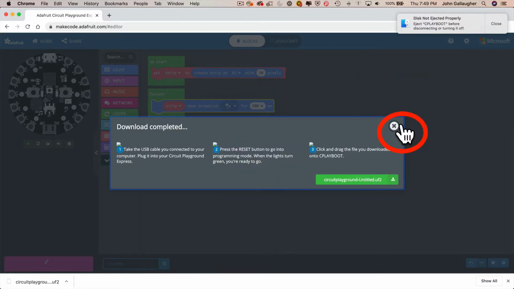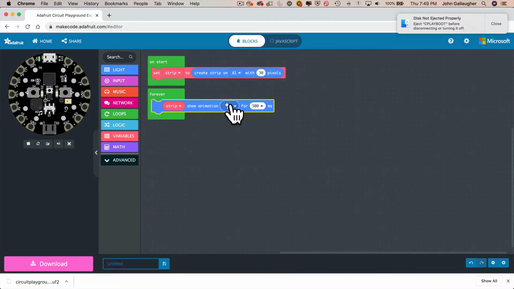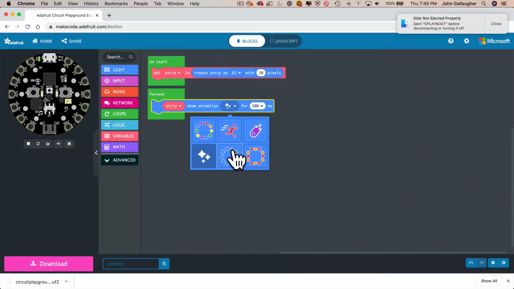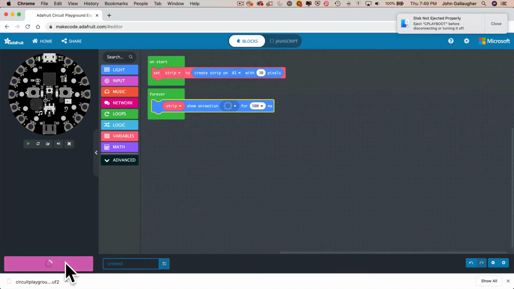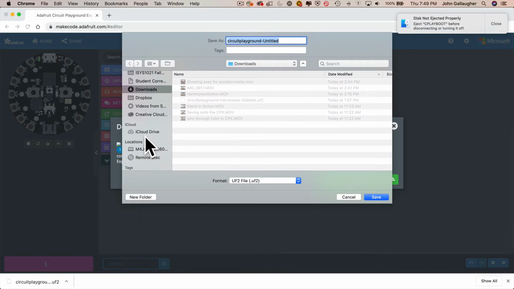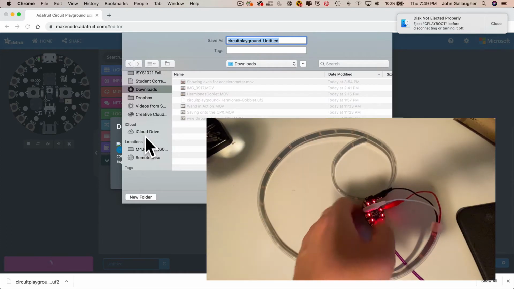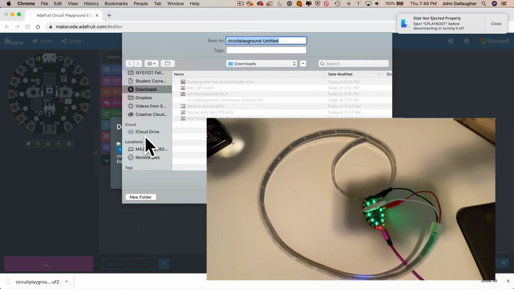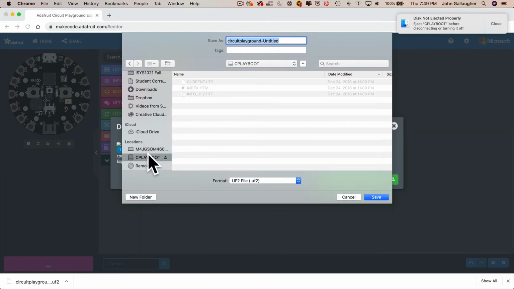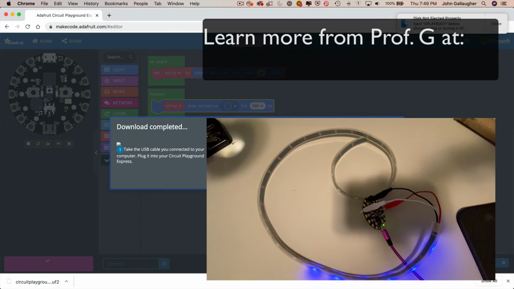You click on this X in the upper right hand corner to dismiss this window. And then when you click on this little oval, you can see that you can select one of six different light up animations. Instead of sparkle, let's use this one here. If you hover your cursor over it, it will tell you this is called the color wipe. Click on download. I have to press the reset button on my Circuit Playground Express to make it turn green. Then I should see in my browser that it says CPlayBoot. I can click on save.